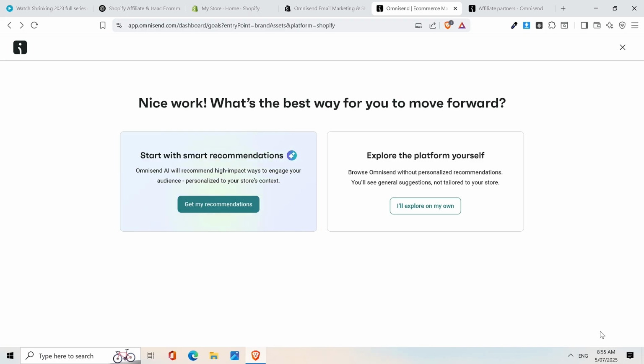And then you're just going to come through to here and select the one on the right, I'll explore the platform myself, because you're going to have me walking through it anyway. So just go through and select this one on the right.